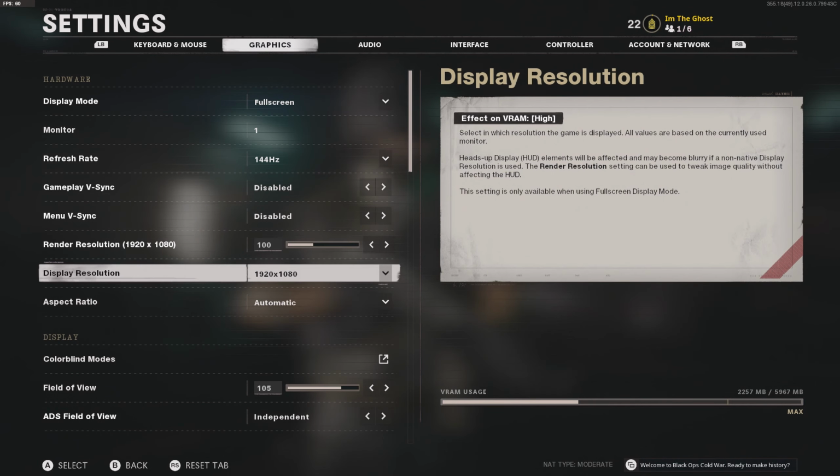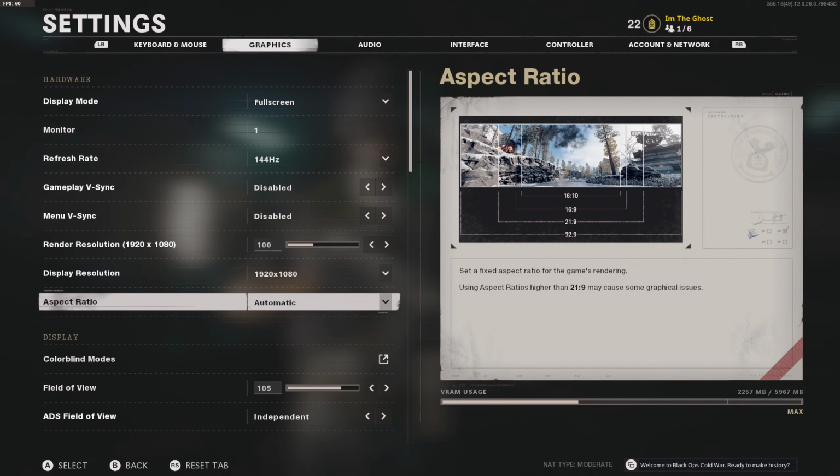For the render resolution and display resolution, this obviously depends on your monitor. In this case, the monitor that I'm using is a 1080p monitor, so I have these set at 1080p. Aspect ratio, I wouldn't really bother messing with this too much. I just leave it at automatic.